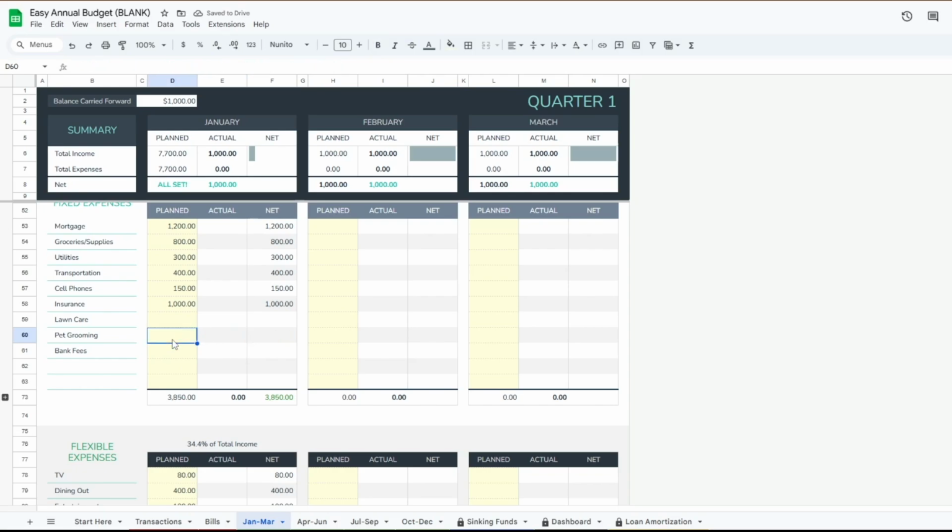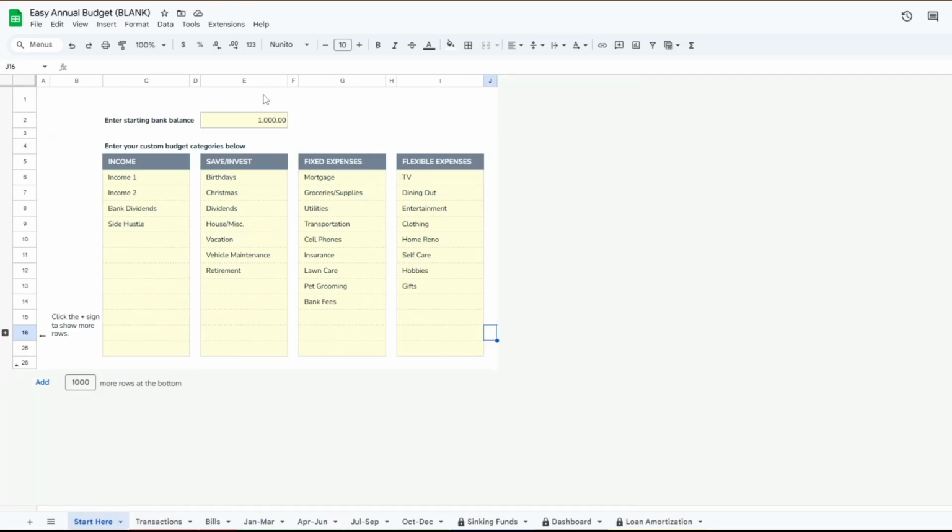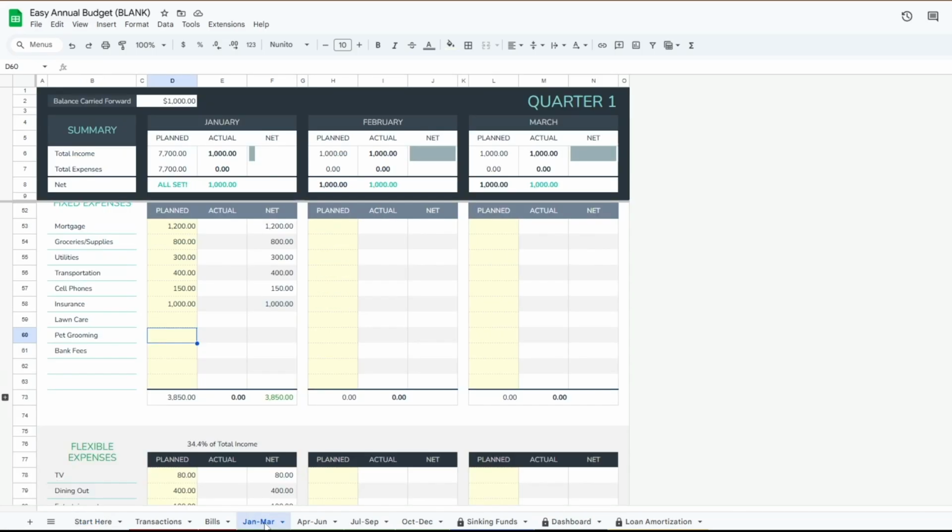So that's basically how that works. Now that's the entire setup. So you start here, you put in your starting bank balance, you enter your categories, you go to the month that you're starting your budgeting. So you can start in March. If you were starting in March, you could plan here, and you can see that the balance carried forward carries through.